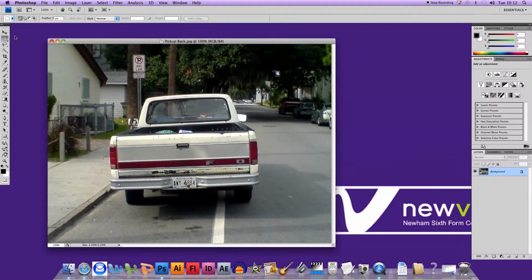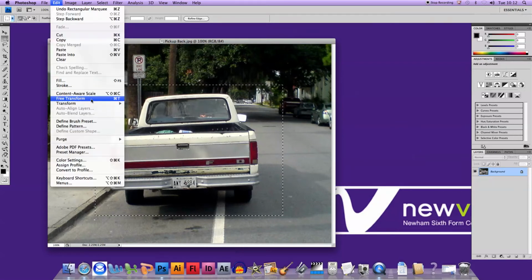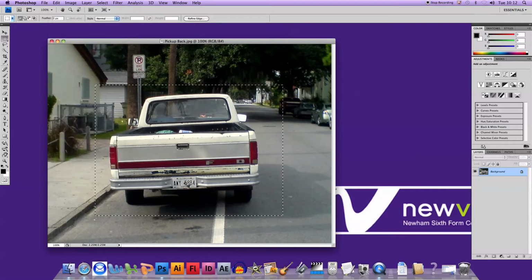Then I'm going to use the marquee tool to select an area of the image. This is the second tool down here. Again, I'm just going to highlight this truck. Then I can either go to the Edit menu and choose the Free Transform option, or what I prefer to do is just use the shortcut, which is Command T, or Control T if you're on Windows.